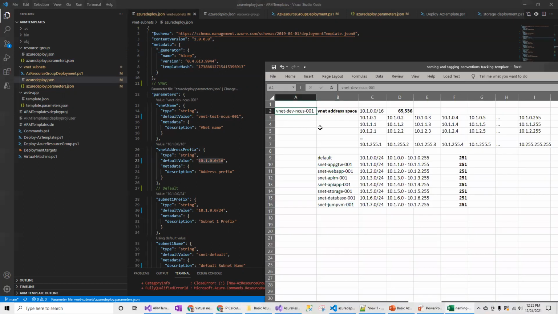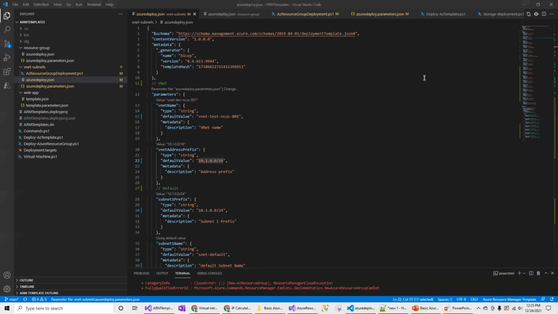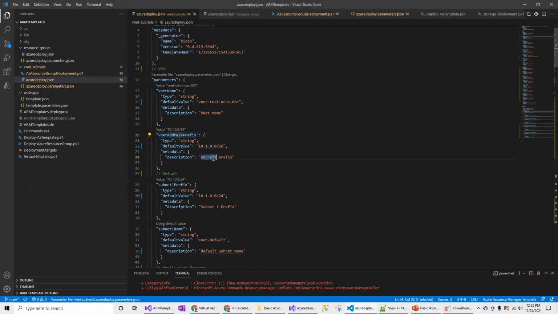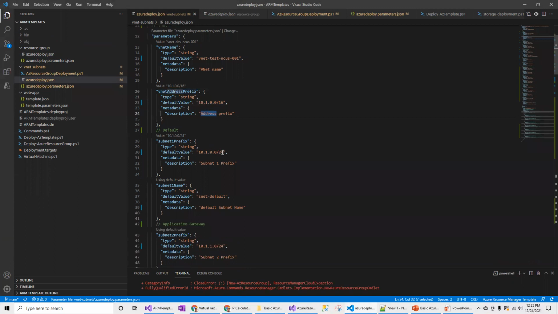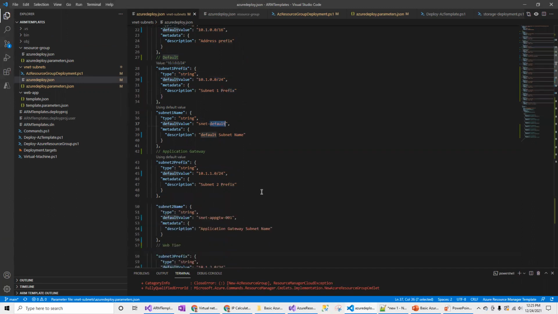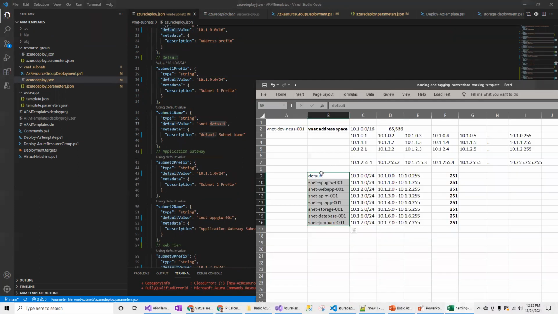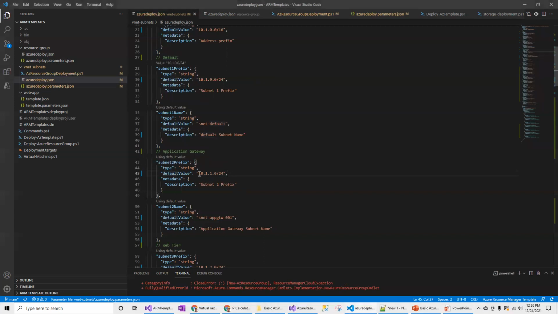This is the resource virtual network name, this is my address space, these are the subnets, and these are the address spaces. I'm going to use exactly the same. This is the VNet address prefix, and I will be writing the description here. This is /24 for subnet 1, which is snet-default. Let me quickly change the name here, snet-default, and then give the IP address.